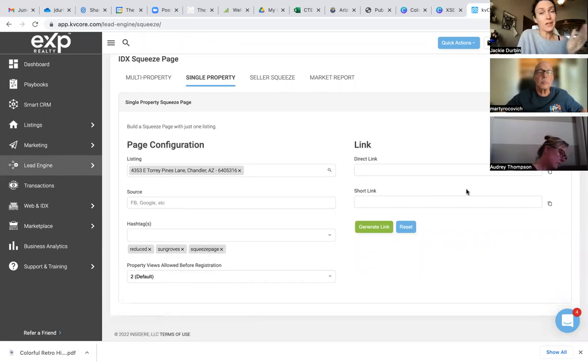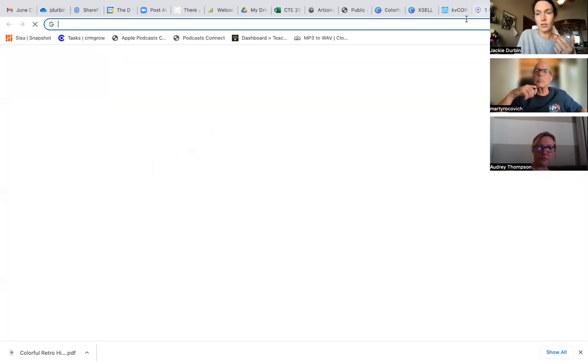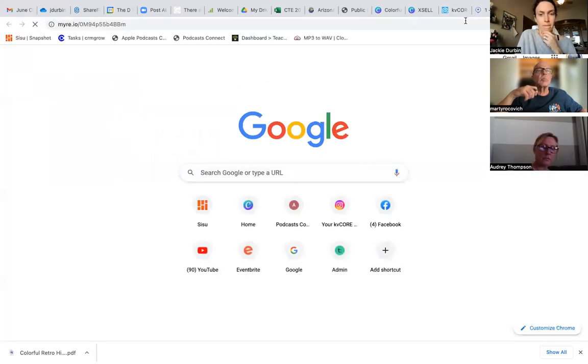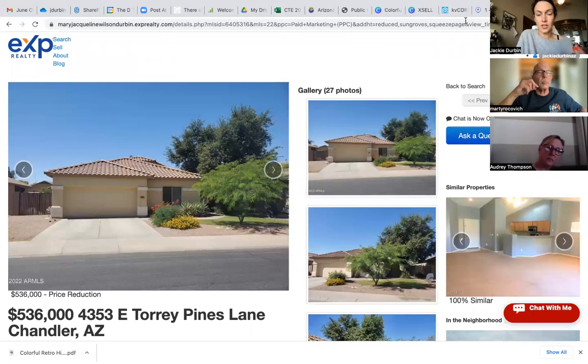Why do I do that? Well, because I already have their information. I don't need to squeeze information out of them. I just want to see if they're actually going to be clicking on it. Okay. So I'm going to generate the link. I'm going to try it up here just to make sure that it works. It does. Here's the information. This is what they're going to see.